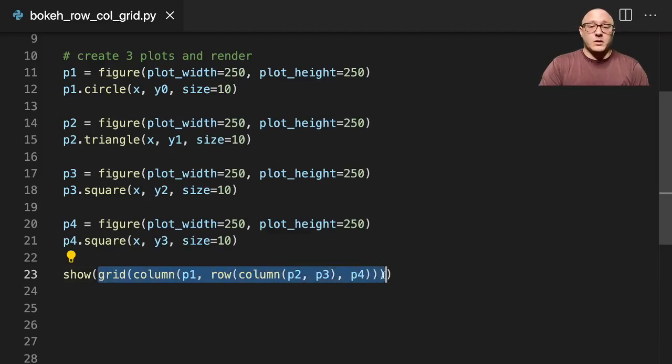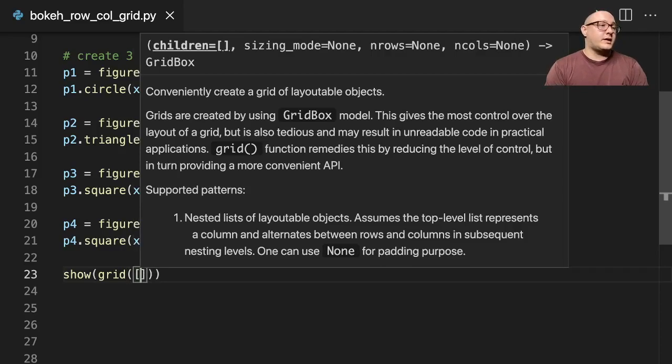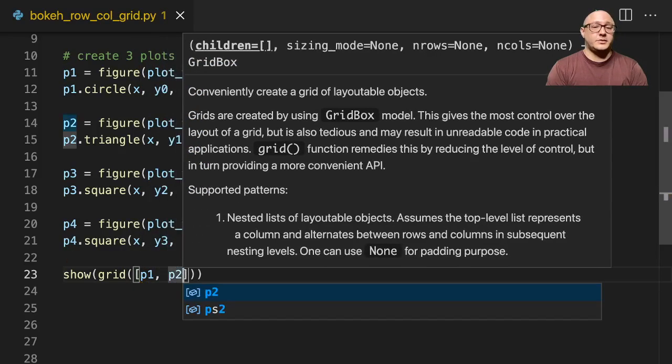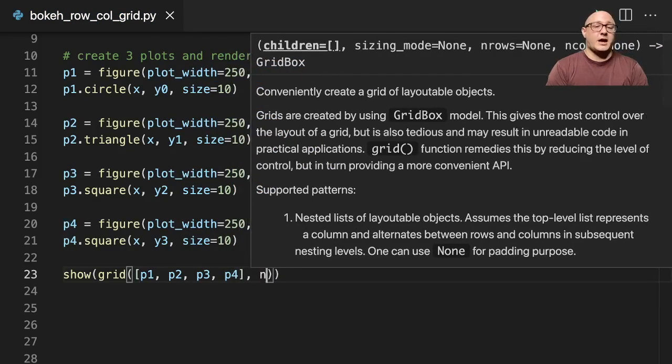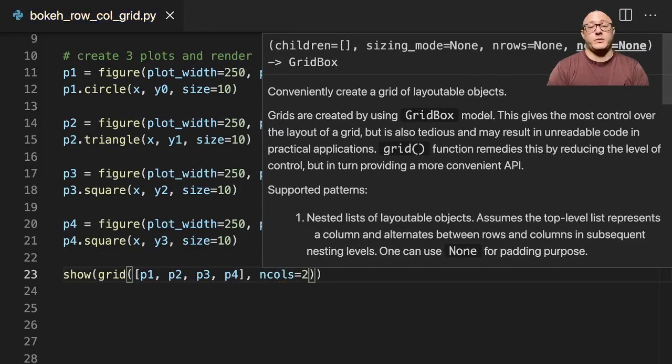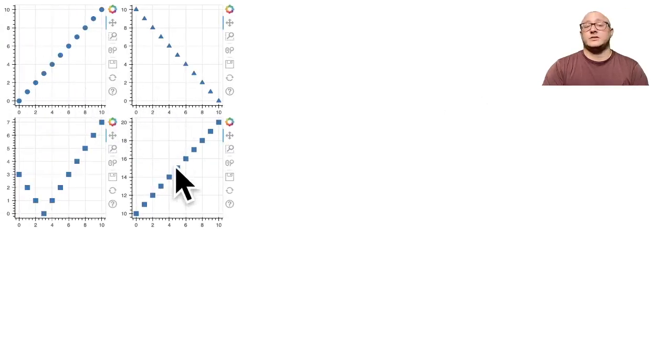Now we do have one more way that we can deal with this. We can do grid, and then we can do something with a list and do P1, P2, P3, P4, and then we can actually go through and just say how many columns we want. And so maybe we want two columns, and then we can allow it to kind of sort it out itself. So then here, this will give us two columns, and then it'll just automatically fill with as many rows as it can. And so again, this is just about your particular preference and the way that you want to have your plots.